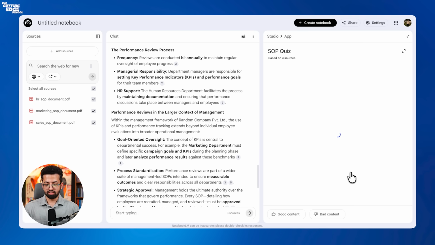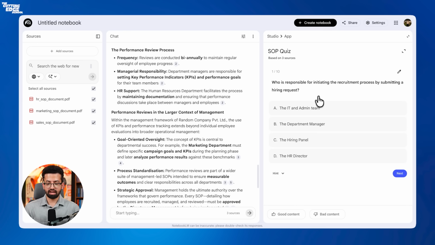Now let's go to the quiz. So this is how the quiz actually looks like. So who is responsible for initiating the recruitment process by submitting a hiring request? So you can create flashcards for your personal learning and then take a quiz and see how much you have understood from these particular sources. So it will become a proper personal tutor for you.